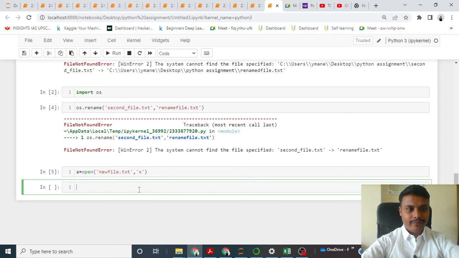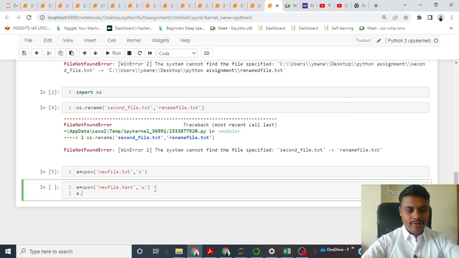Okay, then we are going to write a is equal to open, new file dot txt. And we want to use the write mode, so I will give W. After that I will use a dot write for writing, and in that write file to rename.